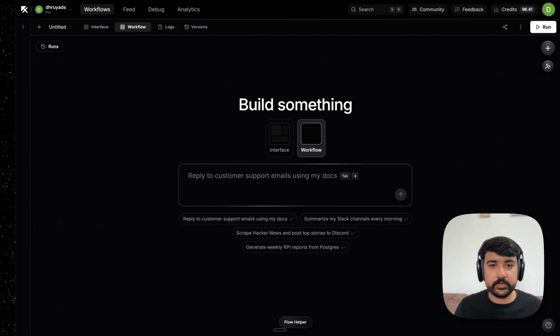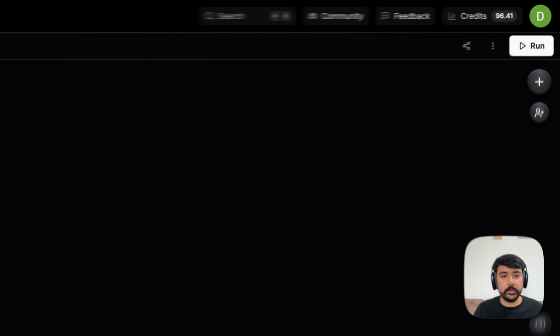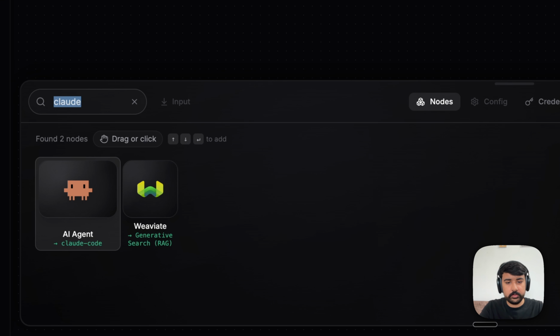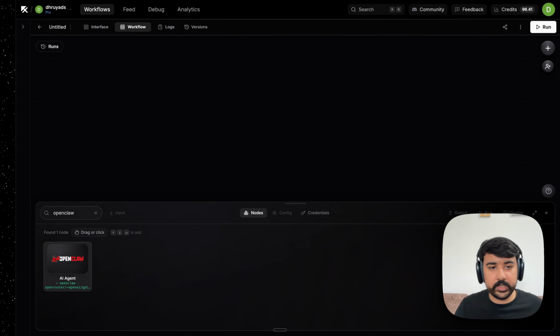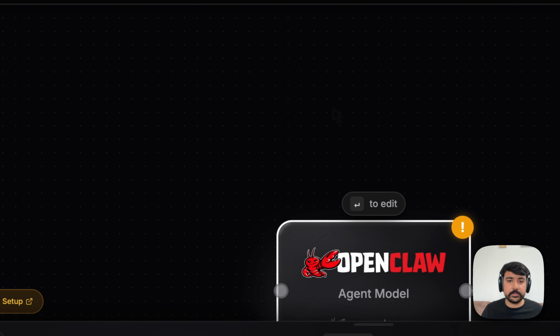And the next step is to add an agent here. To do that, you can click on the plus button on the top right that says Add a Node, which is going to open the Flow Helper view where you can search for different agents. For example, you can search for Claude, you can search for Hermes, Codex by OpenAI, OpenCode, and OpenClaw. We're going to use OpenClaw to create a personal Telegram assistant in this video, so I'm just going to click on this, drag it, and drop it into the canvas.